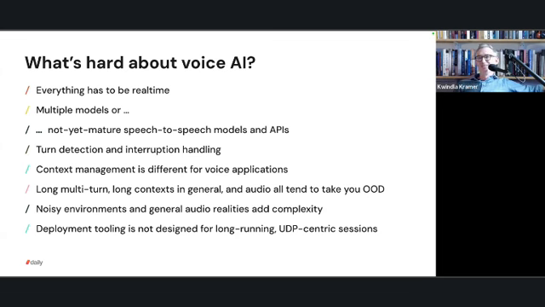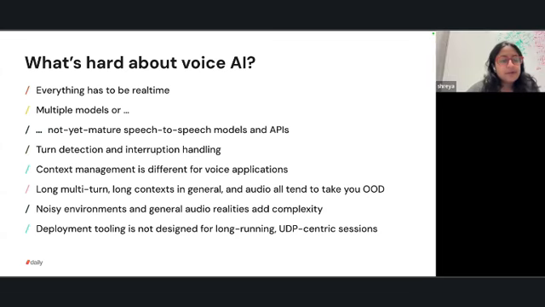Shreya, do you want to jump in? Yeah, I have a question. Yeah. How long is long context? What does that mean in the voice case?